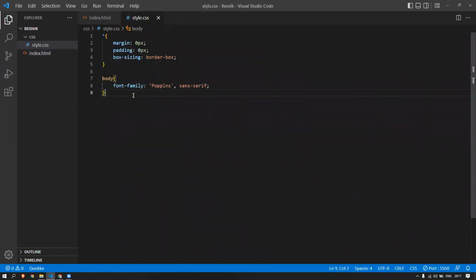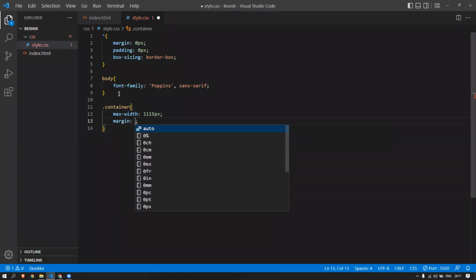Okay, that's cool. Now I want to create a container. The container takes a max width of 1115 pixels, no problem. Here margin is 0 pixels and auto for the left and right, so it should give some margin to the left and right, both sides.